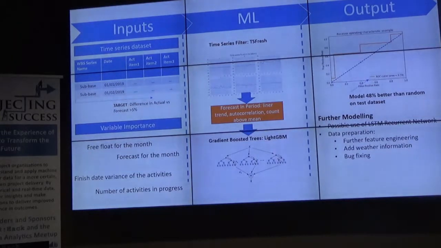And for the future, if we have more time, or if you give us more data, we can try some LSTM recurrent networks, which are very good for time series as well. So I believe that this is really a problem that can be solved.